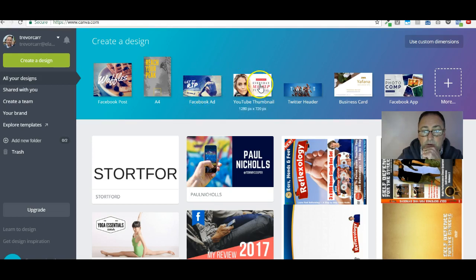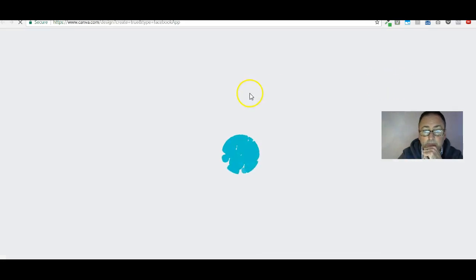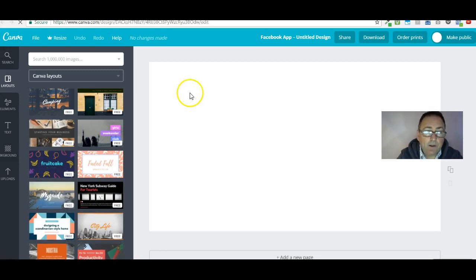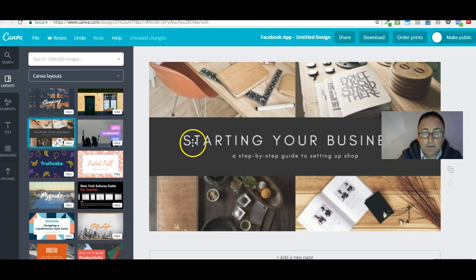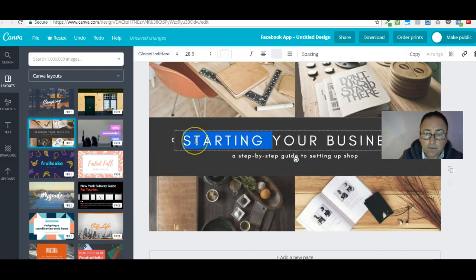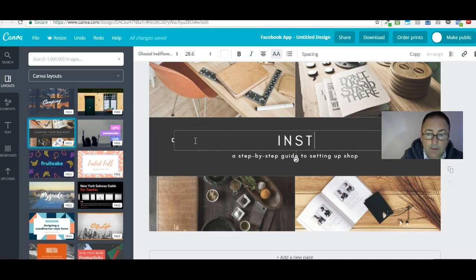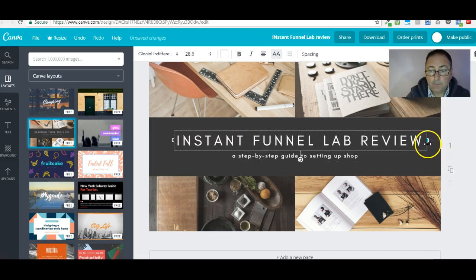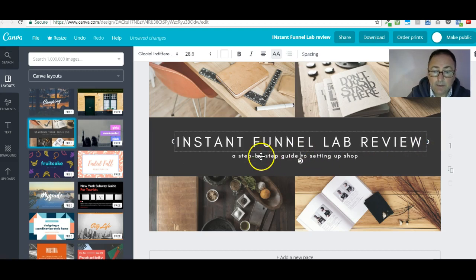And then for a featured image, you might want something like this, for example, this sort of size. And you can play about with this. If we were going to do these here, if they say free, then you know they're free. So you could go in here and start typing and put instant funnel lab review. Just make that a little bit bigger, and you'd put in here something else.